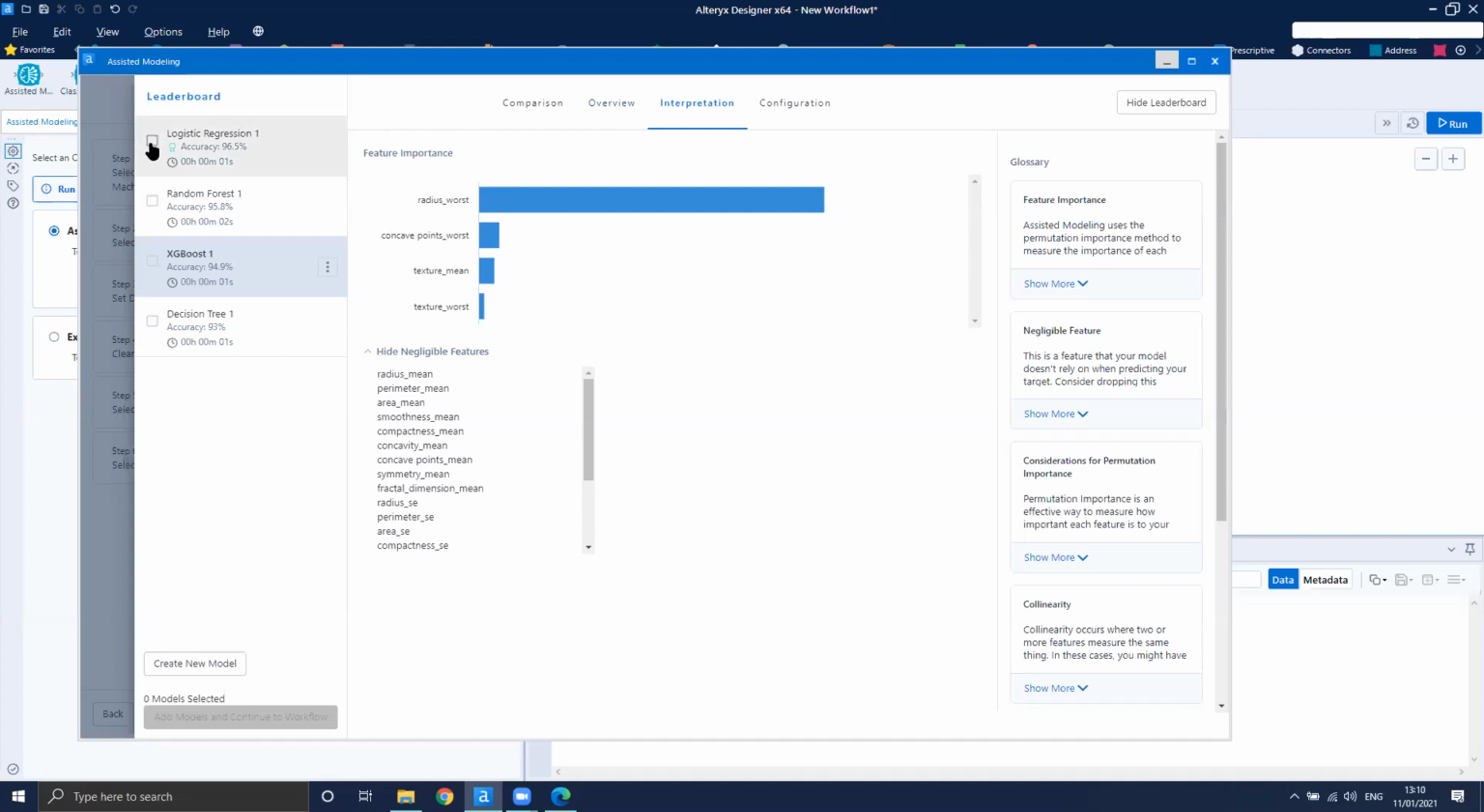Okay, so what I'm going to do is take forward both the logistic regression model and the XGBoost model. I can add those and continue to my workflow, but all of this is actually built on Python. So if you are comfortable with Python and you might want to take this through into a Python notebook and fiddle with the parameters a little bit more, what you can also do is click on the drop down here and export that model to Python. That's going to add a Python tool into your workflow, and you see it's nicely documented code there. So I'll add these into my workflow.